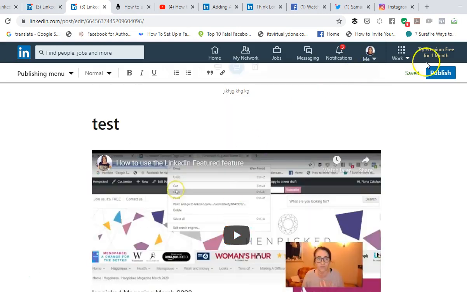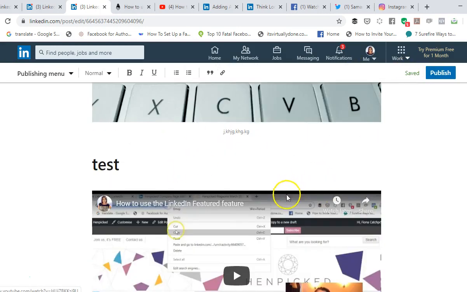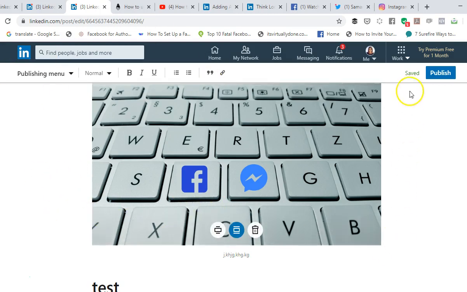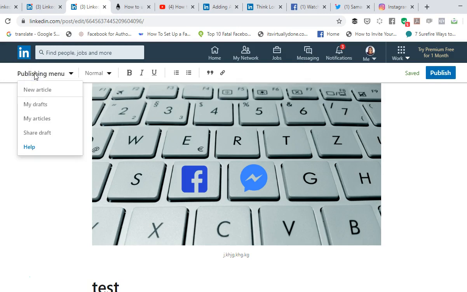It is on auto save, so it's constantly saving your draft until you're ready to publish. But if you're still not ready to publish and you come away from this screen, when you're in the posting screen here, you can actually create a new article and have a look at your previous drafts, or even share this in draft format with somebody.